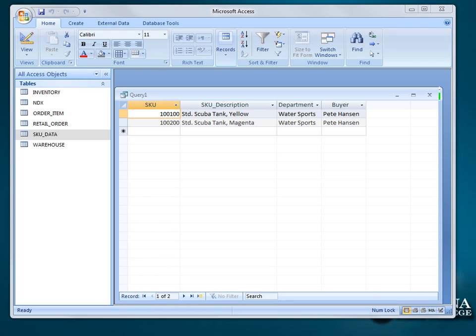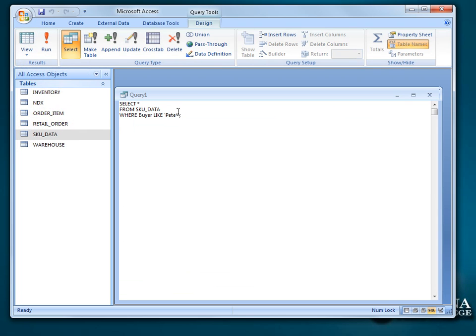Another example. What if I'm going to get information about the description of an item? SKU description, but I don't know what the description will be, except that I will be looking for tent.